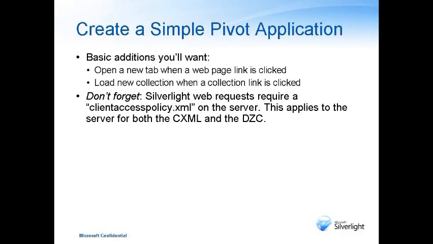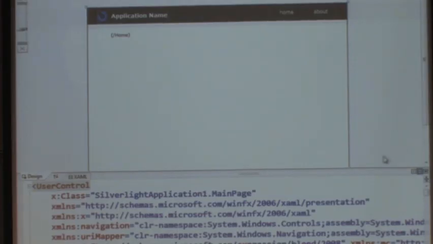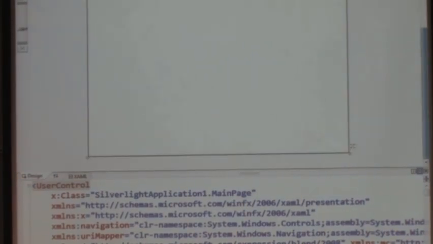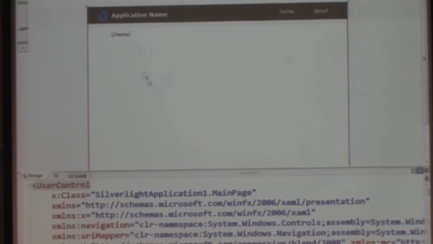The caveat here is that the beta bits that you've received, they'll need to go through some special processing in order to use them. So we'll go over that as we build the application. So we're going to start a Silverlight navigation application. Before we do anything, the application is just going to have a home and about page, and an application name. We're going to go ahead and put a pivot viewer right here.